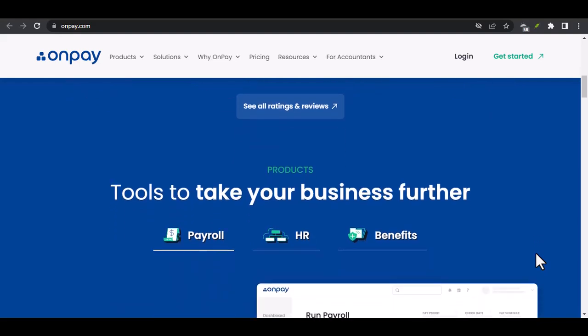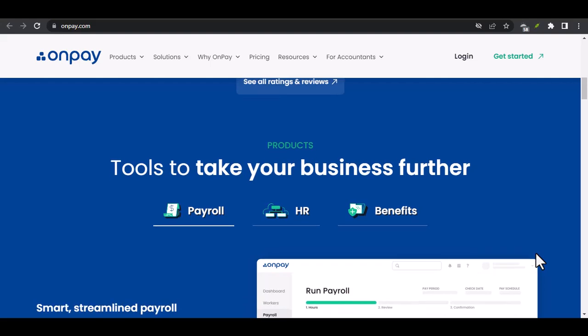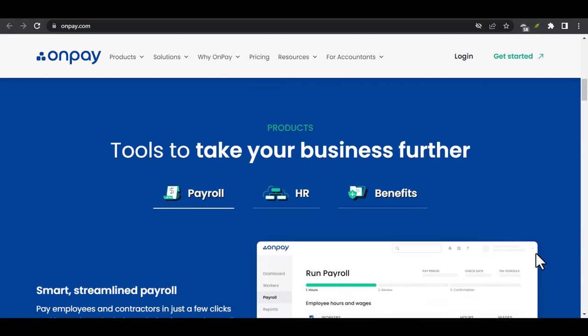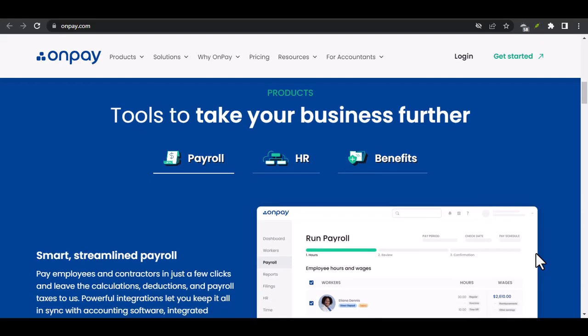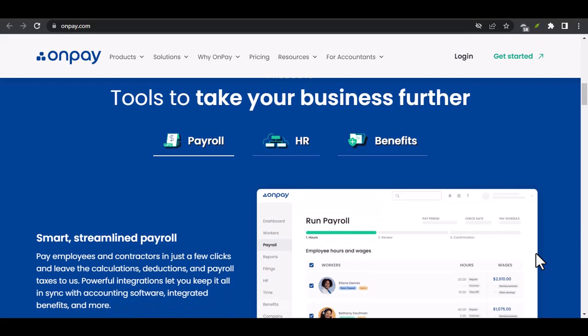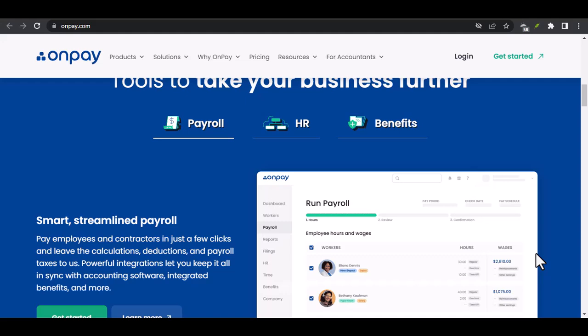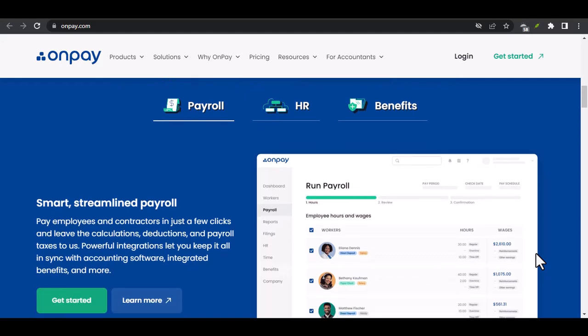So, if you're ready to simplify your financial life, let's get started on setting up your OnPay account. Step-by-step guide. Creating an account. Visit the OnPay website. Go to the OnPay website URL.